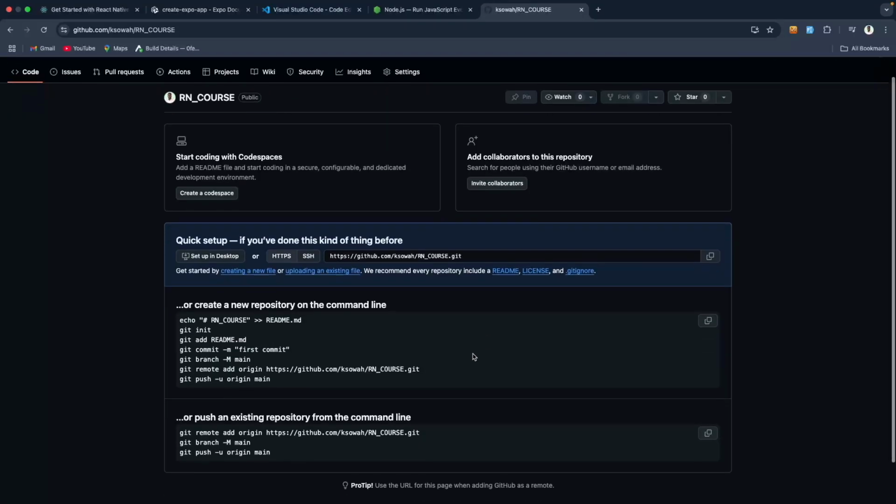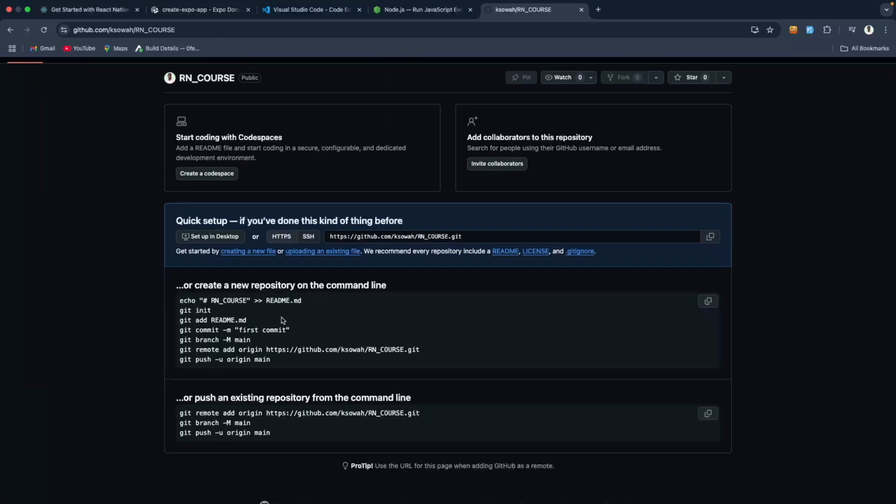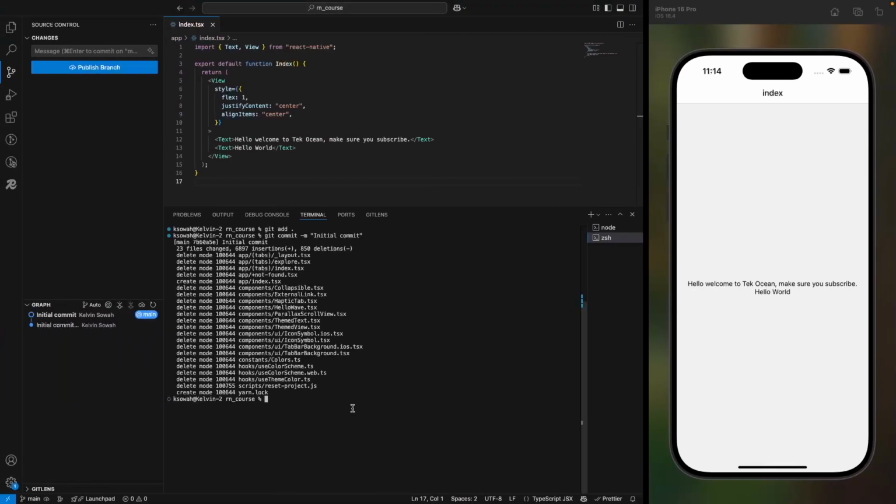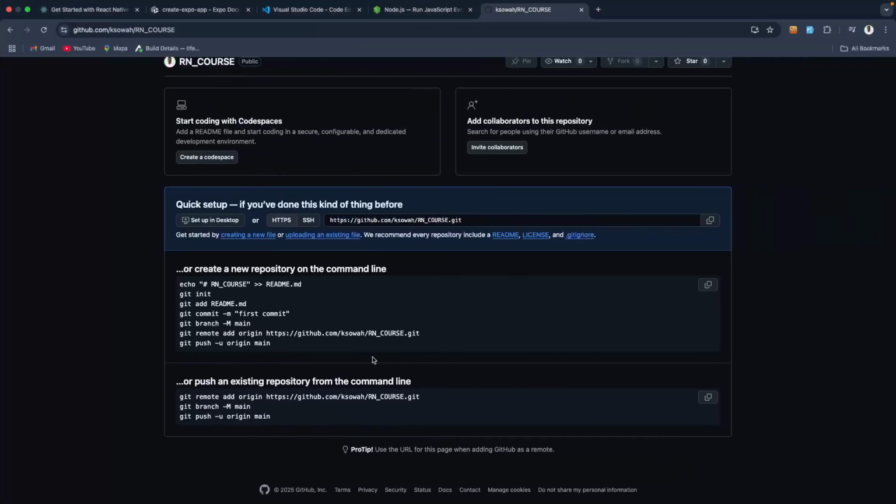All right, so once it gets created, you get this page here like this. I'm going to copy this URL because that's what I'm going to use as the origin. Okay, so to add the origin, simply do git remote add origin, and then you paste in the link over there like so.